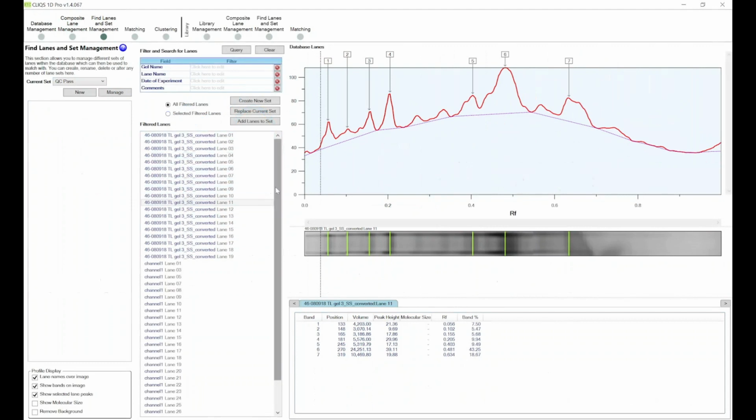It means I can repeatedly run that against my database. I can repeatedly do that matching against my database to make sure that every time a new batch of raw materials comes in, the same bands are showing up in the same place, with the same RF values. So that's the power of the Find Lanes and Set Management function.